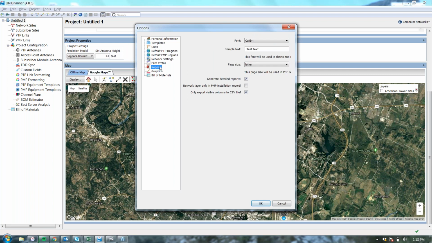Reports. LINKPlanner can generate proposal as well as installation reports. And installation reports are very useful because they'll have all of the information that an installer would need for installing a point-to-point link or multi-point links. That'll have azimuths, antenna heights, frequencies, channel sizes, etc. All of that good stuff in a report. To customize that report, you can change the font, you can change the page size. So this is where you make those changes.